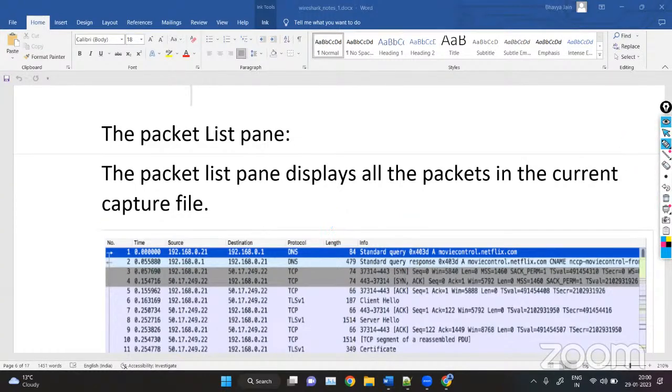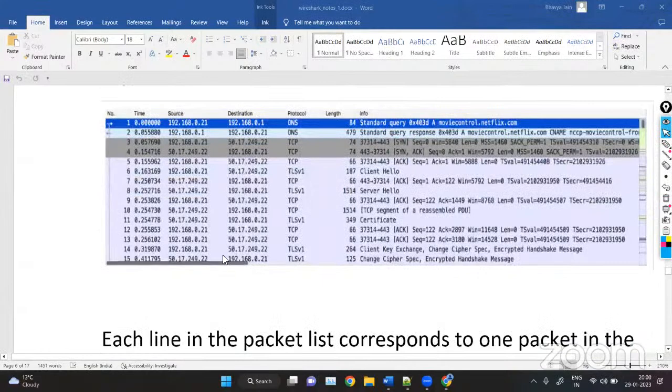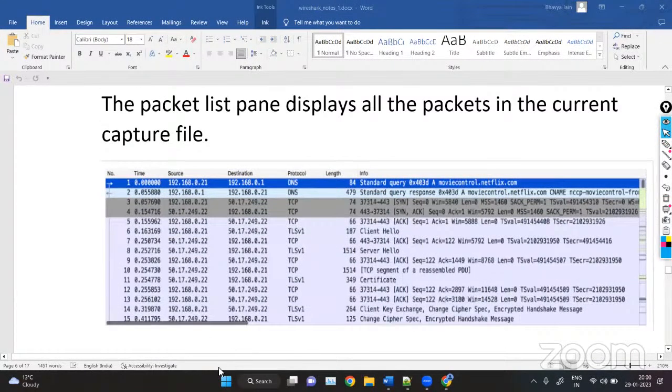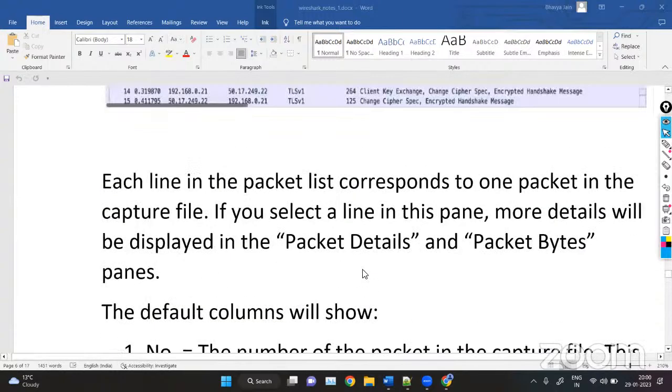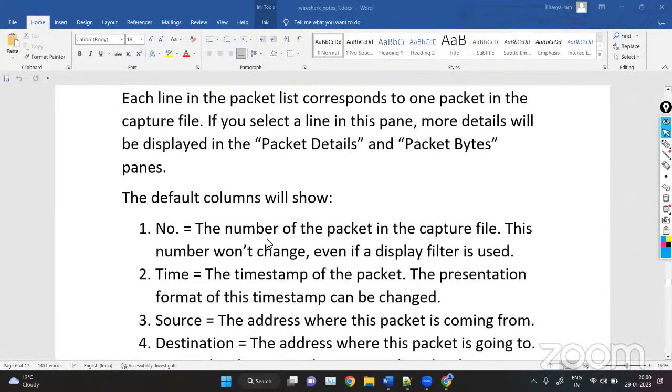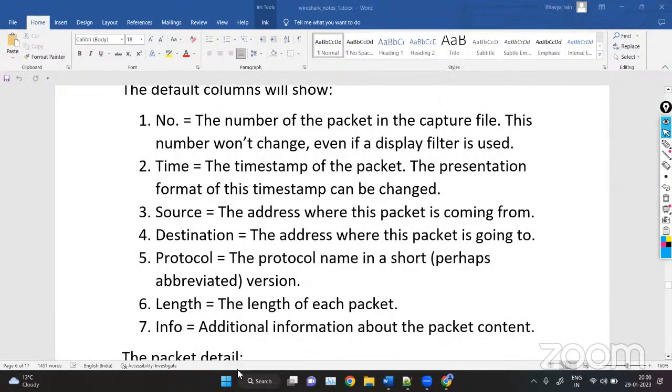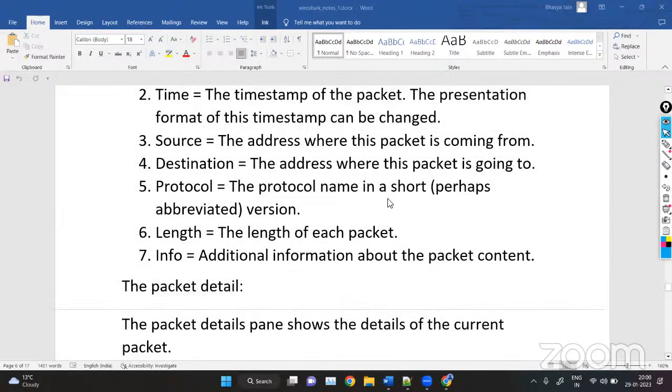So in this packet list we have the number, which is the serial number of Wireshark. Time is the time the packet was captured; we can even change the time format. We have source IP, destination IP, protocol used during communication, length of your packet, and info, a short description of your packet. Next we have the default columns, which show number, time, source, destination, protocol, length, info, etc.